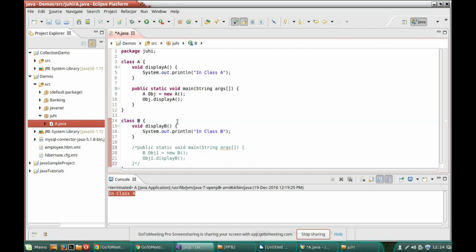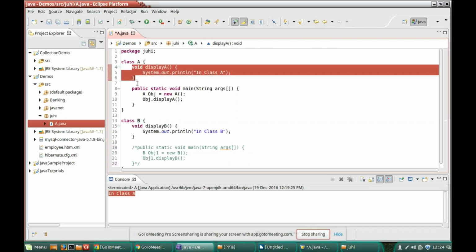Now in Java, why don't we require a friend concept? The reason is that the default access specification in Java, when you declare a variable or a function or a method, is not private. It's default, neither public. For example, this display A function which I declare in class A is not private for class A, nor is it public. So what is it? It is neither public nor private, it is default.